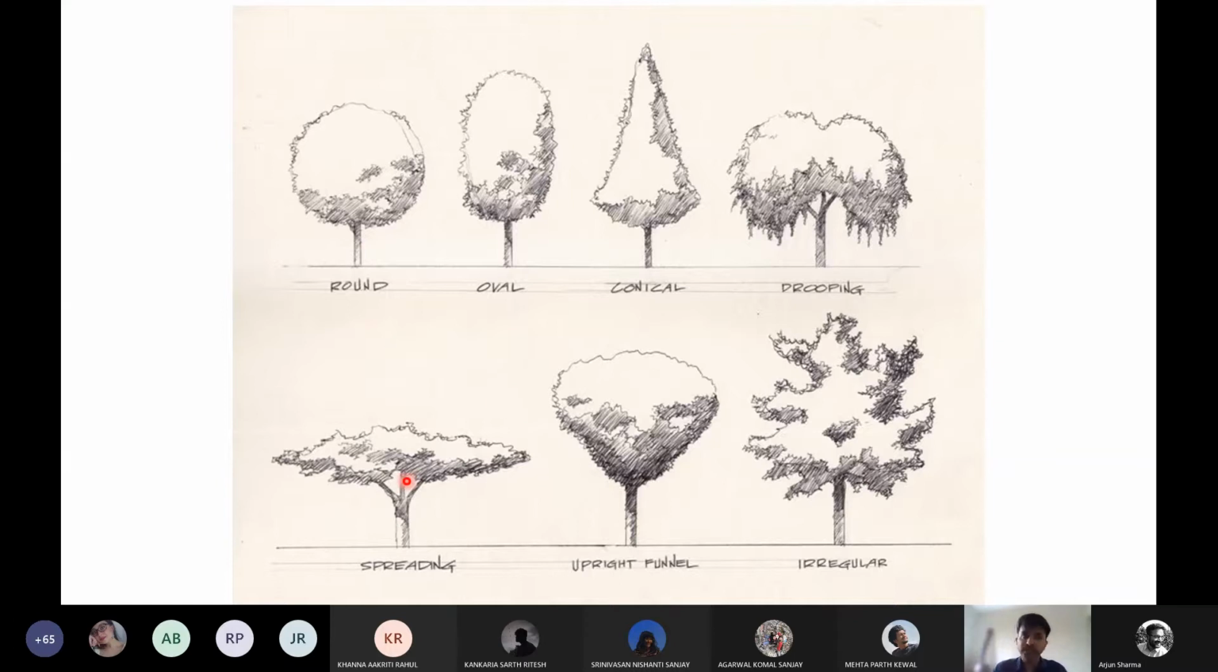So if you have a narrow site, I'm sure you wouldn't want to put a tree which has a spreading nature, right? You may want to go for a tree which has a different characteristic altogether. Then there are trees which have a canopy which is like an upright funnel. Now imagine you were to create a pedestrian avenue with a statue or a building at the end of it. What kind of a tree would you go with? A tree with an upright funnel or conical or maybe oval or round, I don't know. And then you have trees which do not fall into any of these categories, which are irregular in nature.